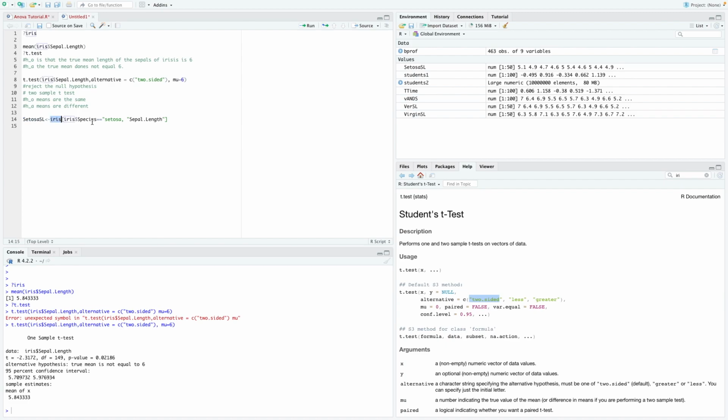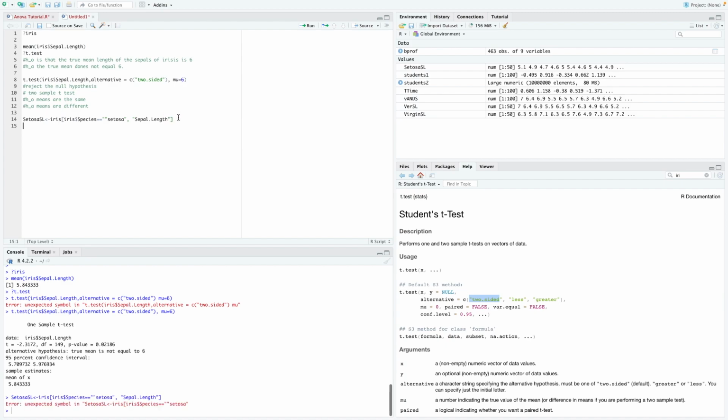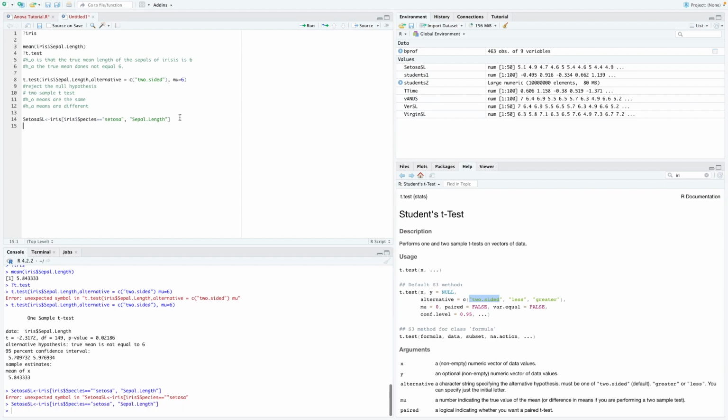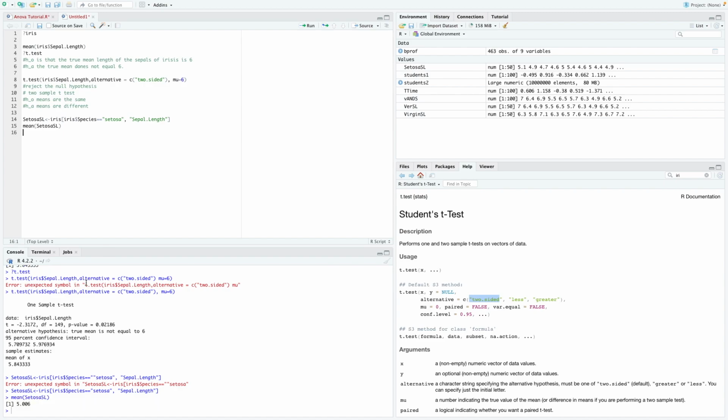It goes into the iris data set, looks at species, and when it's setosa, with another quotation mark here, it's going to return only the sepal length. Let's make sure that this runs. Unexpected symbol. Ah, there's 2 right there. There we go. Victory. Okay, so then I can calculate the mean of setosa SL, which is just the sepal length. Look, and it gives me the mean, right?